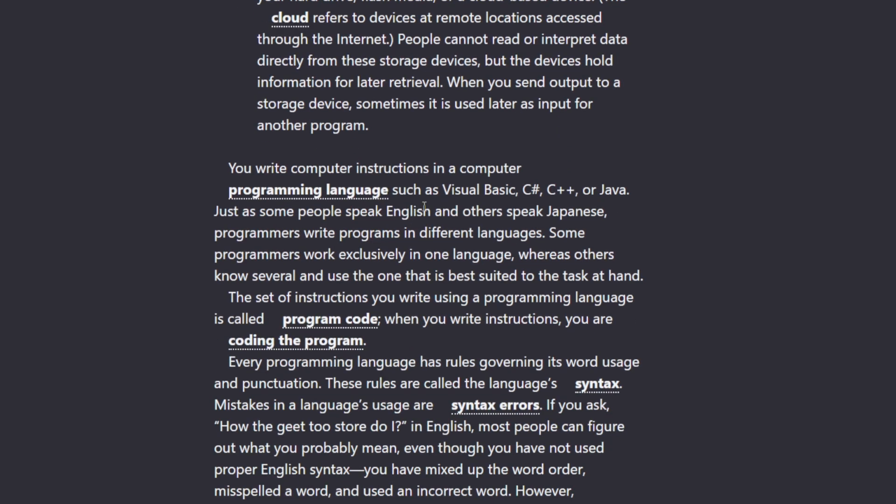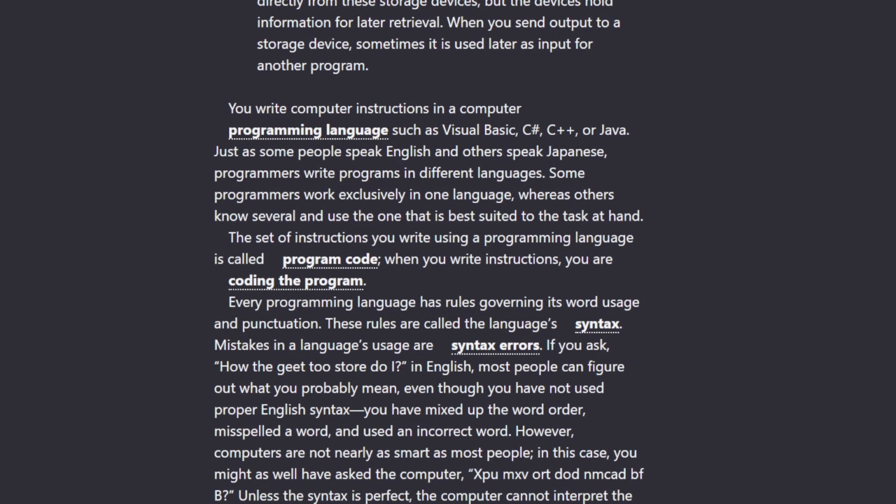Okay, moving on. You write computer instructions in a computer programming language such as Visual Basic, C Sharp, C++, or Java. Just as some people speak English and others speak Japanese, programmers write programs in different languages. Some programmers work exclusively in one language, whereas others know several and use the one that is best suited to the task at hand.